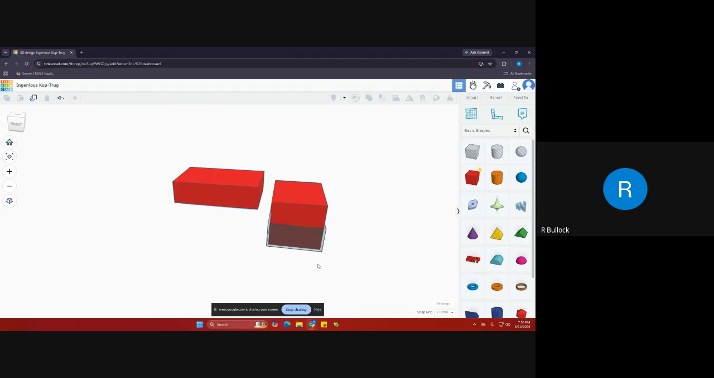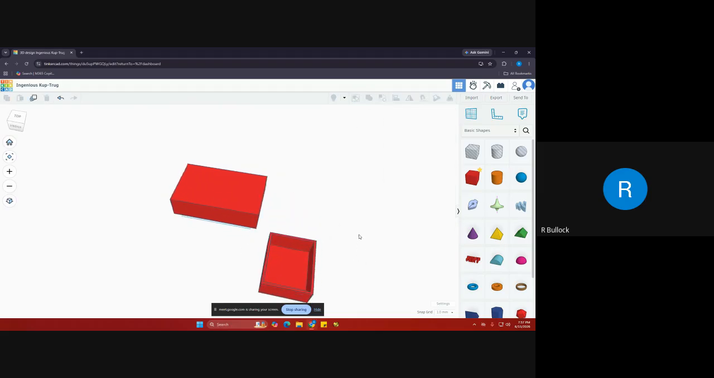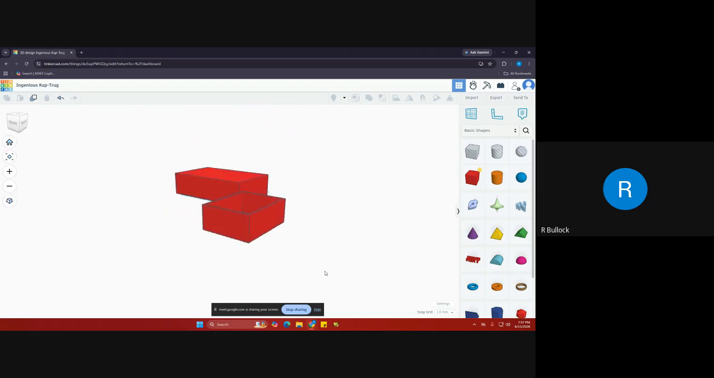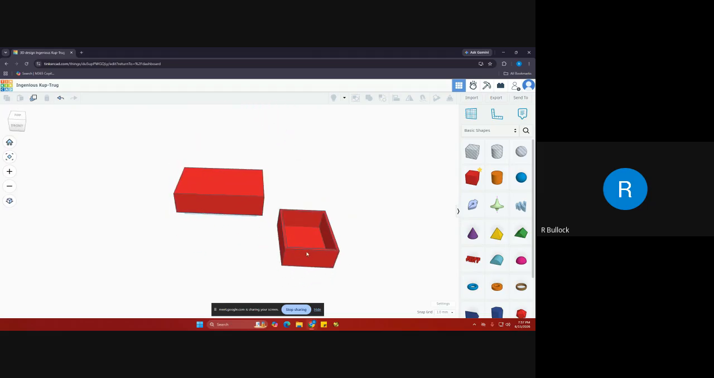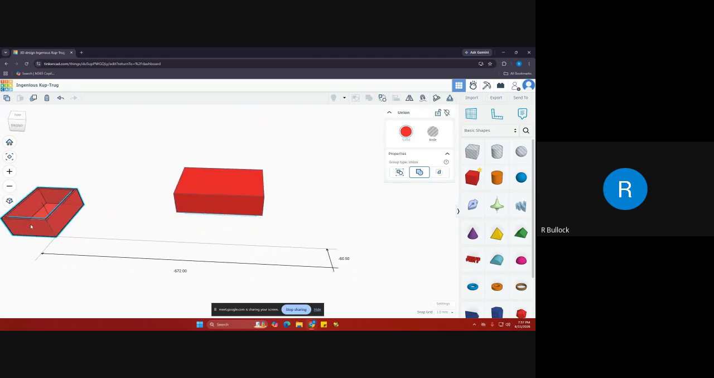Okay. All right, now we can turn this back into a solid. Turn your solid back into a hole. And let's union group. And just like that, we have our drawer. So that's the base of our drawer right there. So we're going to go ahead and put that to the side.